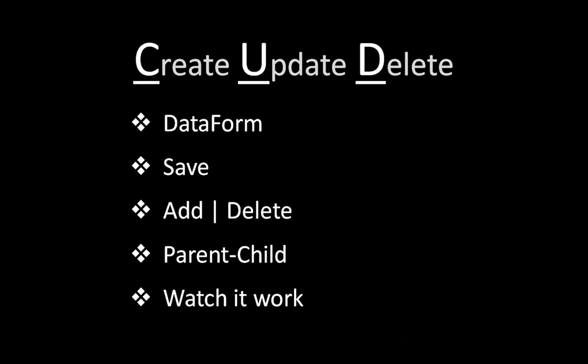We're going to be focusing on CUD, create, update, and delete, although in the course of that, we'll be swapping out the data grid for the data form. We'll show you how to save, which is where you put all of your newly created and updated and deleted entities, get them back to the persistent store. We'll show specifically how to add a new entity and delete an existing entity.